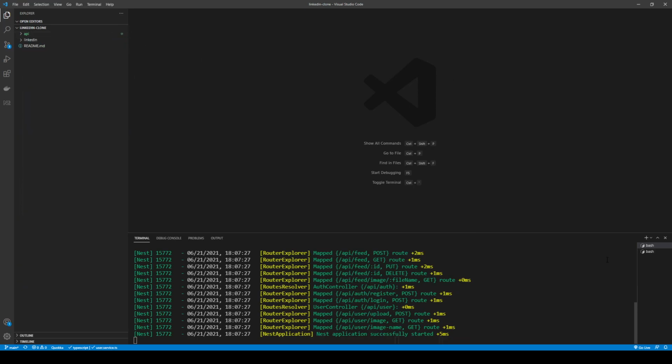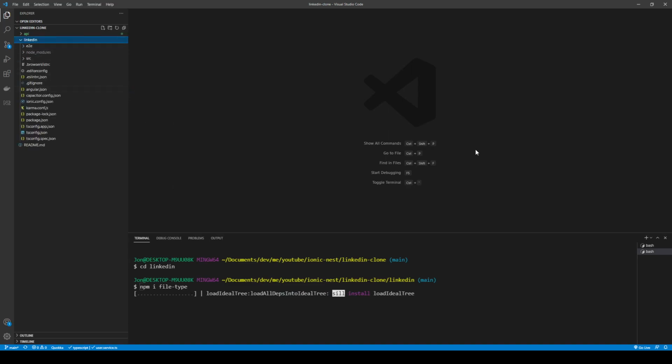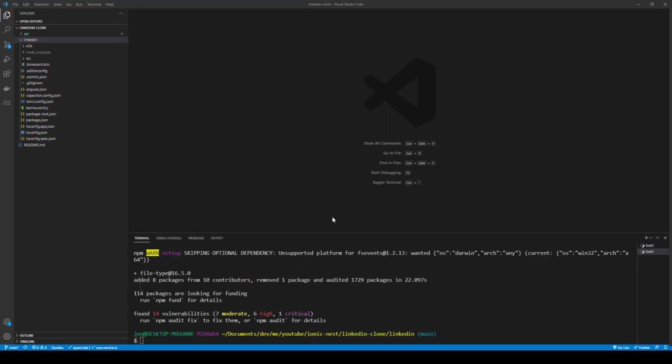So in our front end, before we start things off, we'll go ahead and download file type. So we'll do an npm install file type in the LinkedIn folder here, and it'll add it to our node modules and reference it in our package.json file. So now we have that, we can just run an ionic serve.